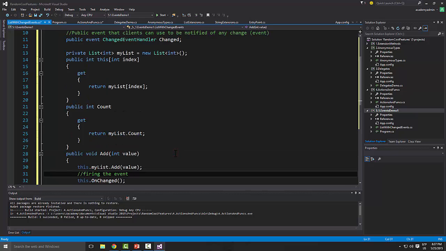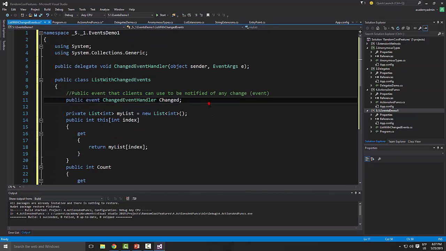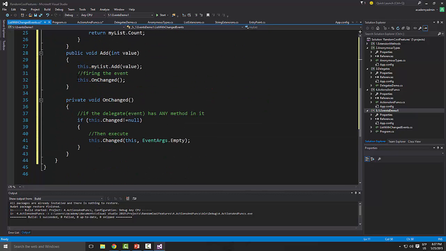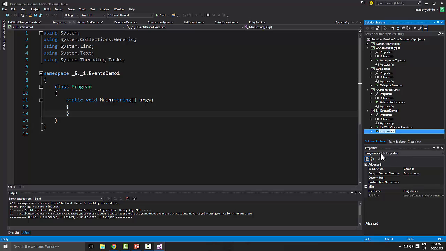This is the idea. So declaring here, this is firing it, and this is how we actually fire it with a method. If it has nothing inside, right? If I have not attached any methods to my event, then it's not gonna run. I don't need it to run. I guess when you see the demo, it will become a bit more clear.